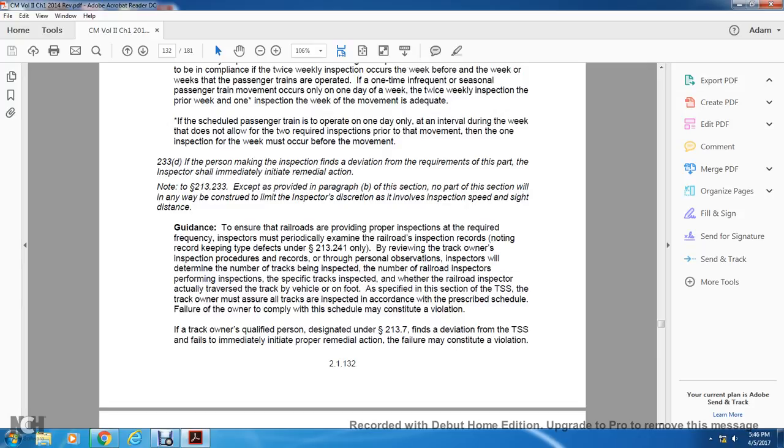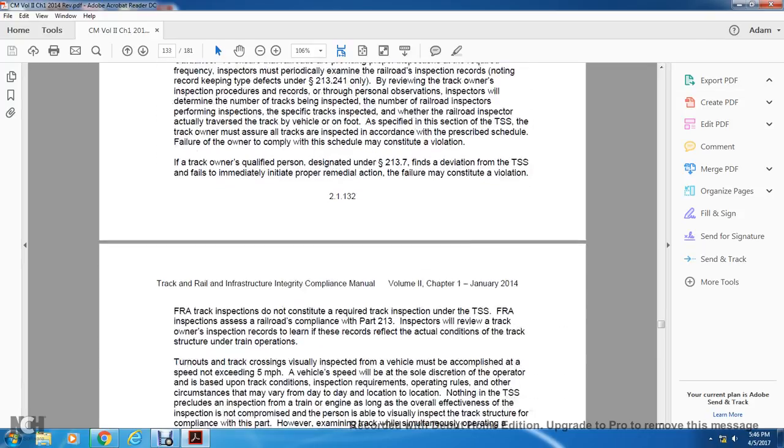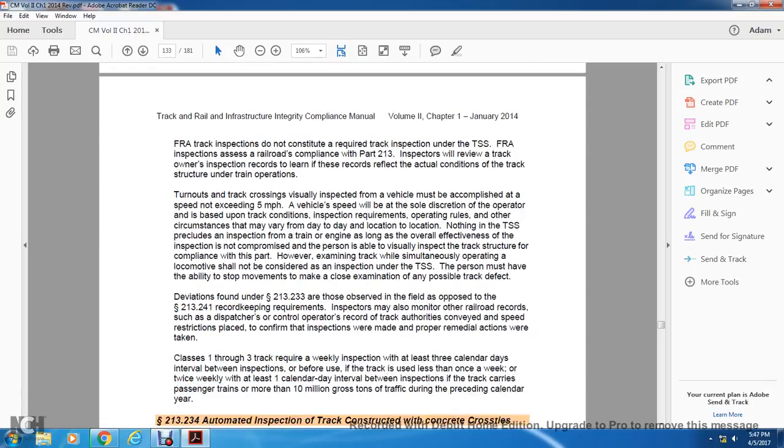If the track owner, qualified as designated under 213.7, finds a deviation from the track safety standards and fails to immediately initiate the proper remedial action, the failure constitutes a violation. An FRA track inspection does not constitute the required track inspection under the track safety standards. The FRA inspection acts as a check on whether the railroad is in compliance. The Part 213 inspector will review the track owner's inspection records to learn whether those records reflect the actual condition of the track structure under train operations.